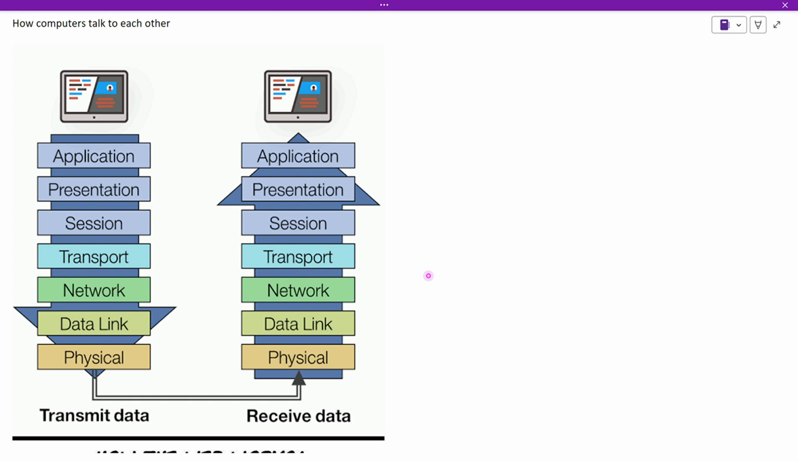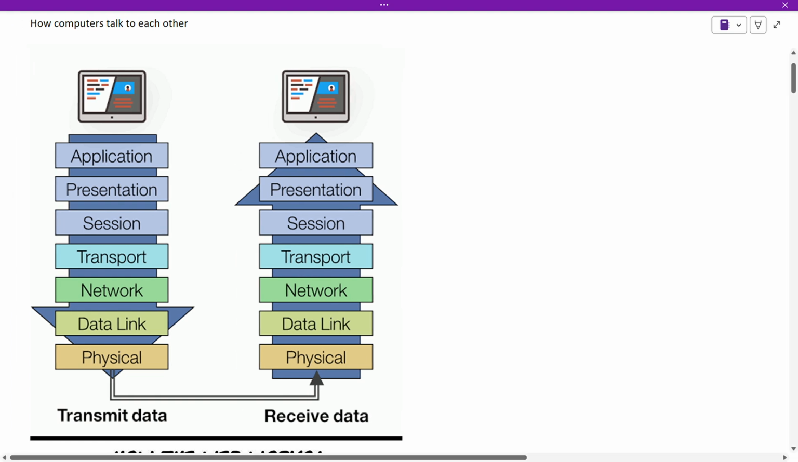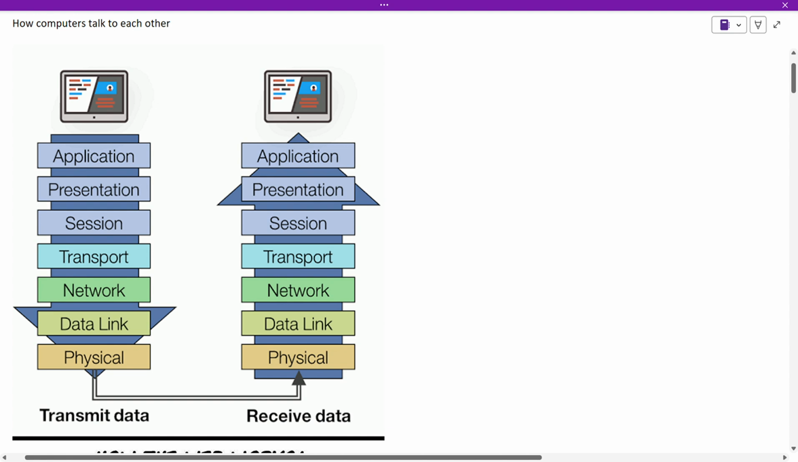This OSI model divides the entire functioning into seven layers. The first layer is the application layer. The application layer is the layer which the user interacts with, and it is responsible for providing application level interfaces to the user or to any other machine.